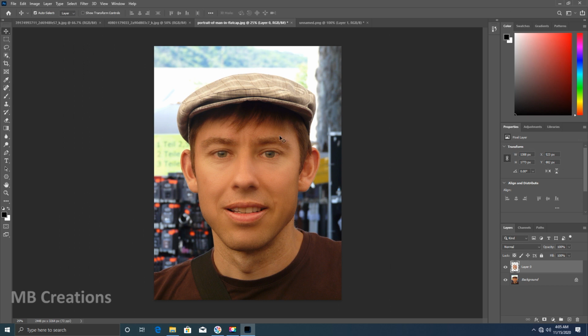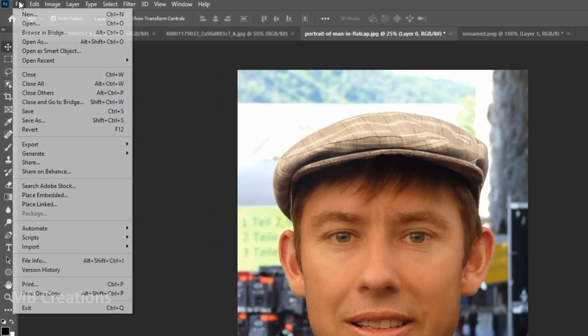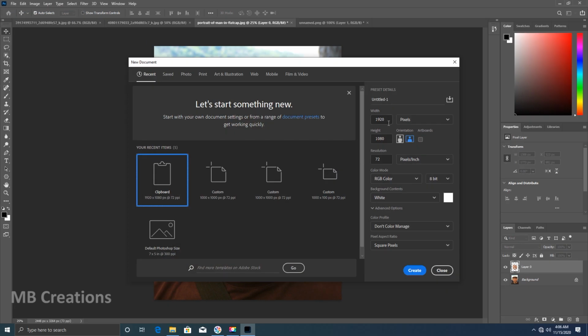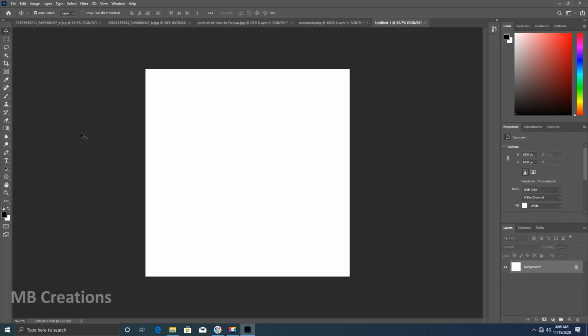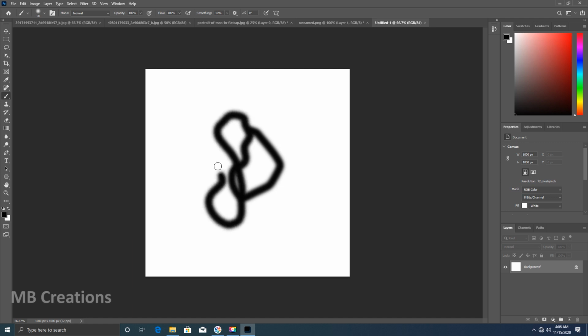Now I will create a new document. I will go to File and select New. Now I will press B to enable the brush tool. Now I will draw a terrible art like this. Don't be confused by this terrible art. See what I am going to do.